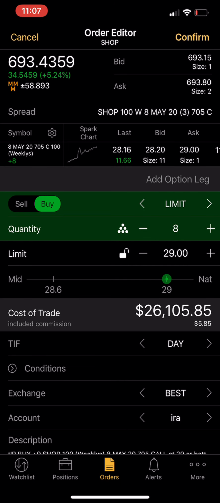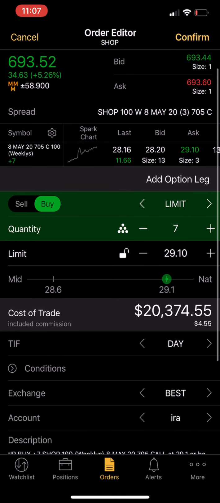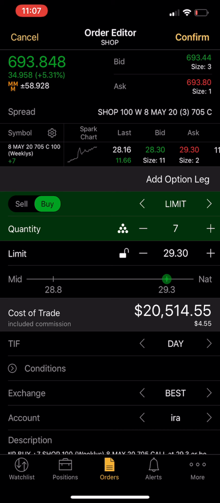You would select the quantity of how many you wanted to buy. It's going to show you the cost of the trade down here as well. And then you can select between a limit or a market order. So a limit order is going to try to fill you at a price between the bid and the ask, which can be seen right above that here. So we can see the bid for these contracts is $28.30. The ask is $29.30. So that's about a 90 cent difference, which can be a huge difference when you're buying 7 of these.